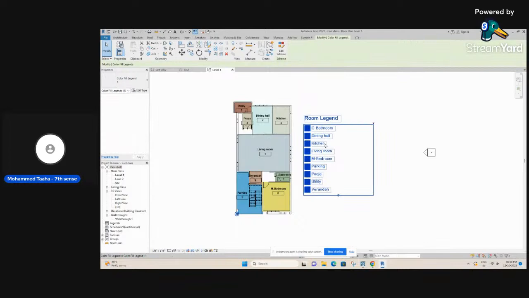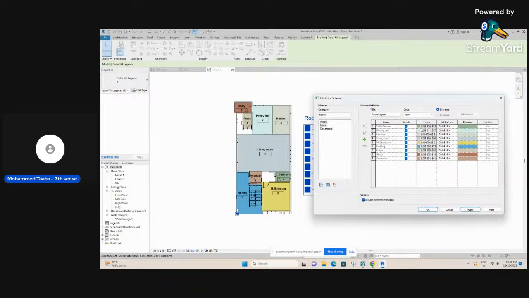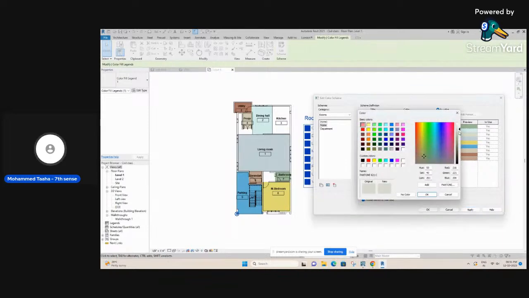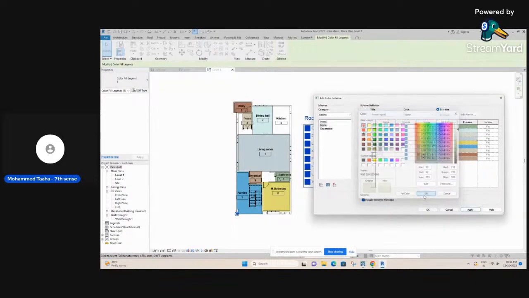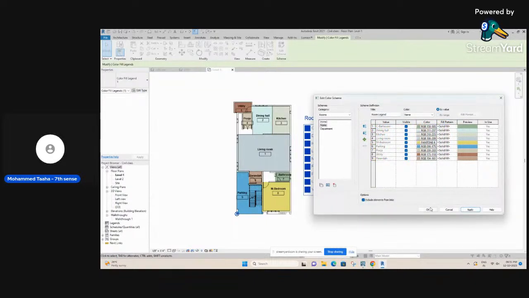Similarly, if you want to change more colors, click on the dialog box, click on edit scheme, and you can change the colors. If you click on the checkbox which is shown here and click on apply, you will not be able to see those colors. Okay, I'll make sure the checkbox is on. Let's say I want to change the color of the kitchen. I click on OK, apply. Now that color is, I think, better for me. I'll keep it the same.